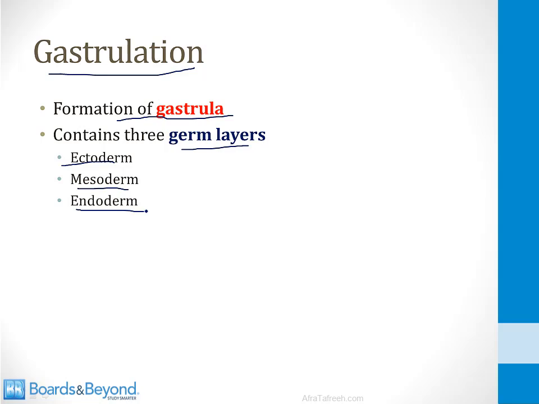Now, the reality is that there is a huge list of structures that these three layers develop into, and it's very tedious and difficult to remember all of them. What I'm going to give you in this video are some general rules of thumb that you can use when you take the Step 1 exam, and if you know these things, it's often enough to get the question right.